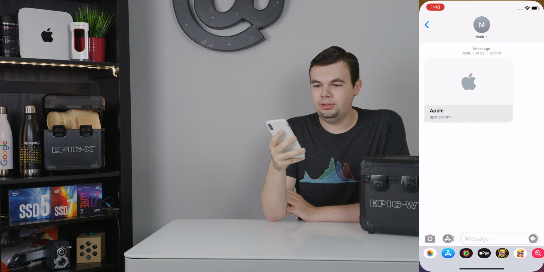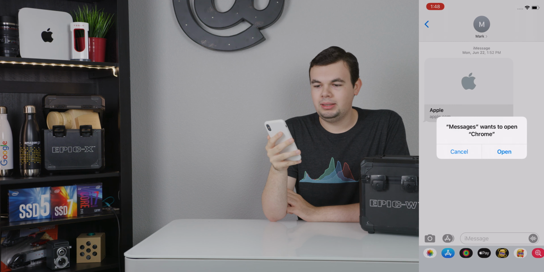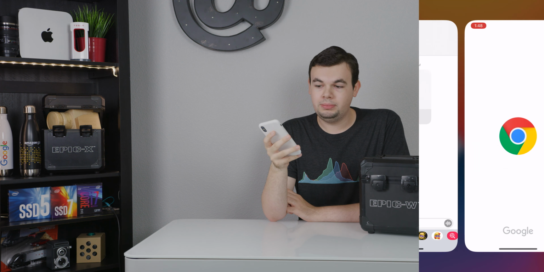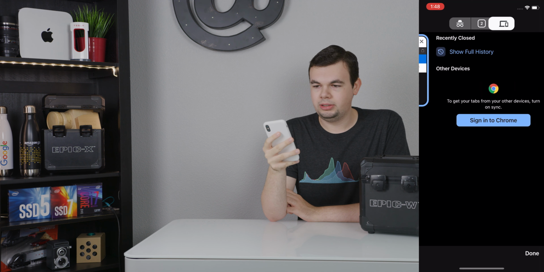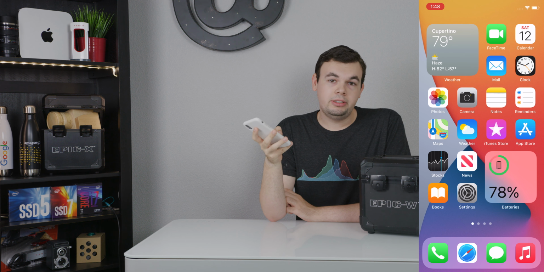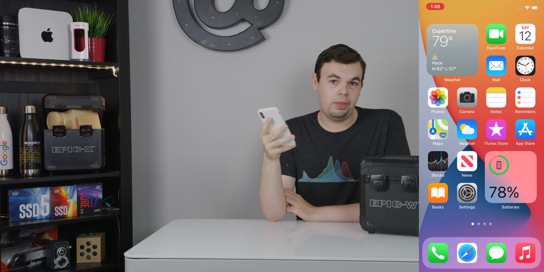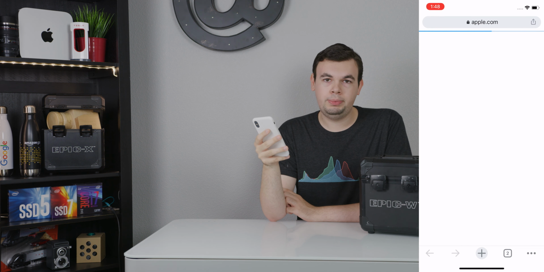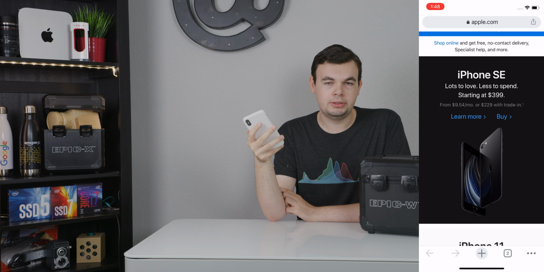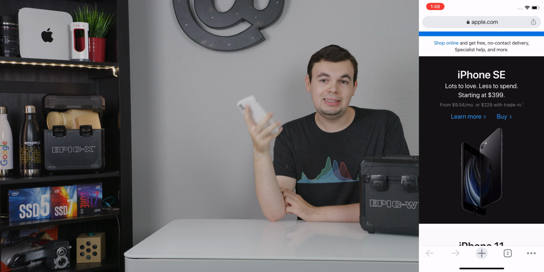Now if we go back and open up that link again, it's going to ask if Messages can open Chrome. We'll say yes. And there you go, Messages opened Chrome. Apps need to verify to make sure that they can access that browser app the first time it uses it. But if we go back to Messages, click it again, it's going to open Chrome and it's not going to ask us every single time. So that's one good thing. It doesn't have to ask you every single time.